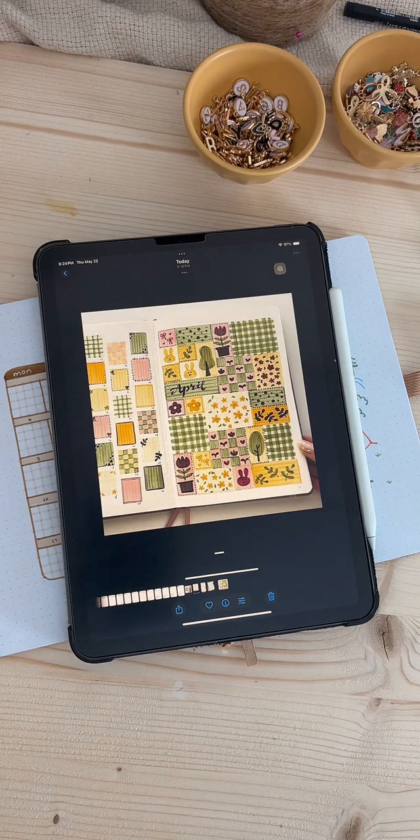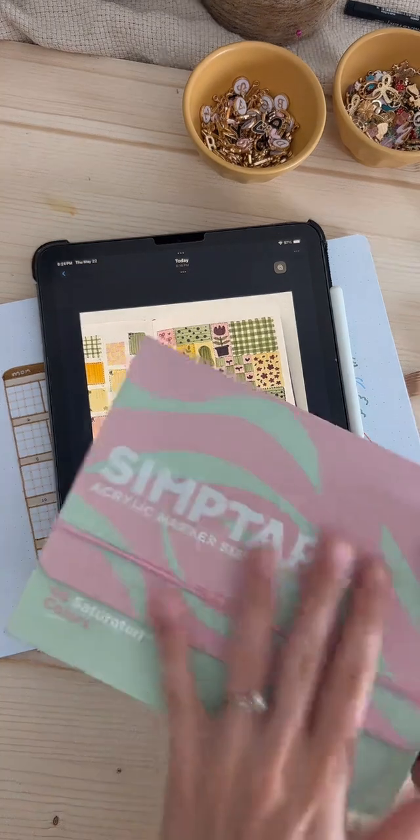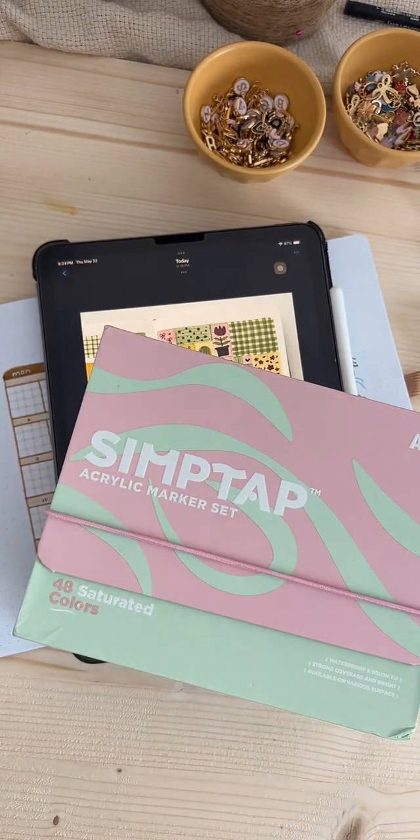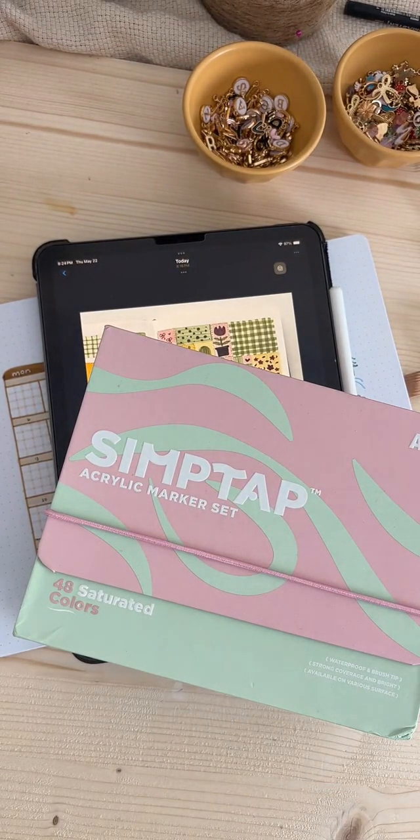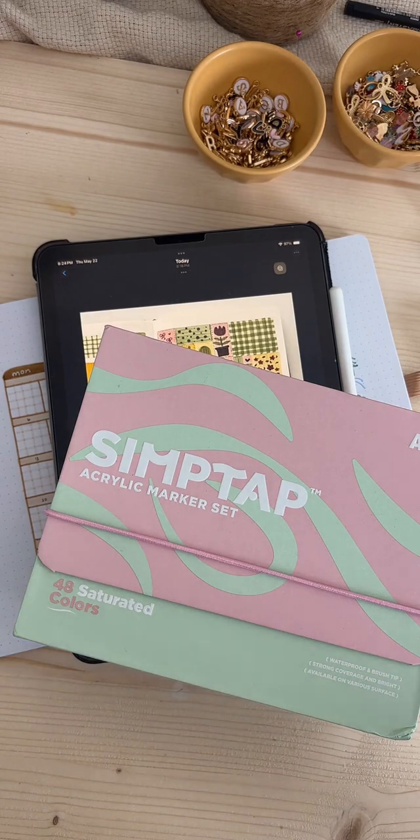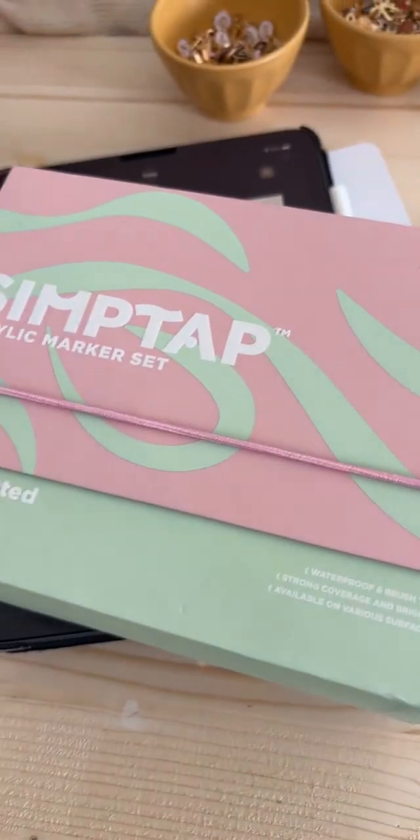Oh, and I got my acrylic marker set in the mail today, which I'm really excited to try out. I'm not going to try it out in this journal because we've been sticking with the same color palette for every month, and I don't want to ruin that with 2 months left in the journal. But I am excited for those.